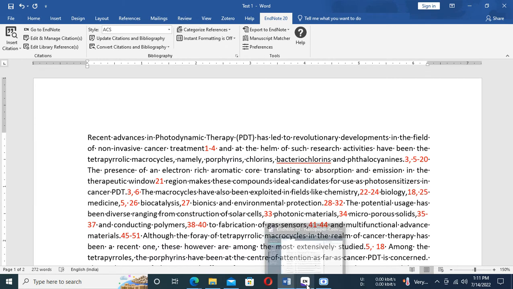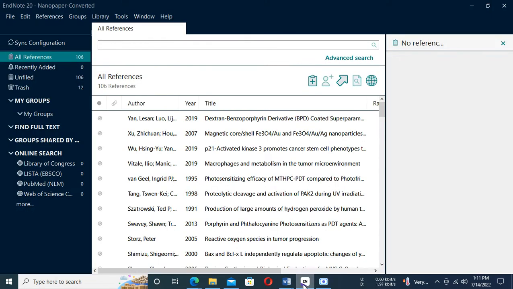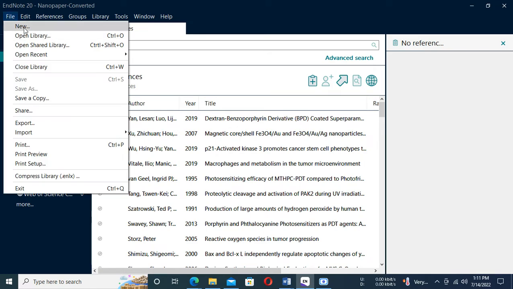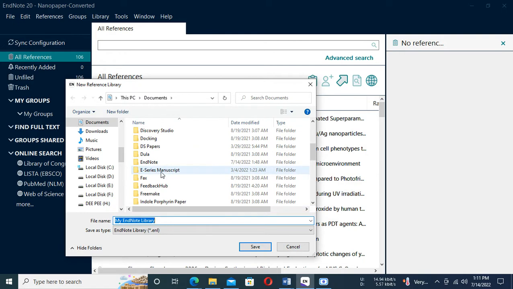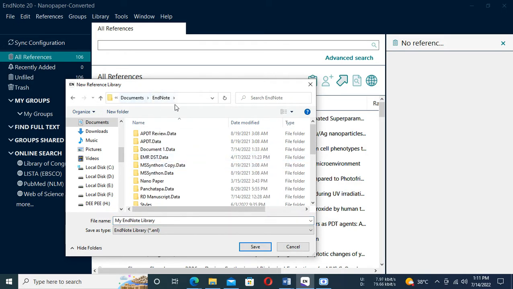in EndNote. So let us open the EndNote user window. We'll go to the file section. We'll click on the new button and we will create a library in the EndNote folder in the documents, which is created during the installation process. So since my document is named Test 1, I will name the library Test 1.